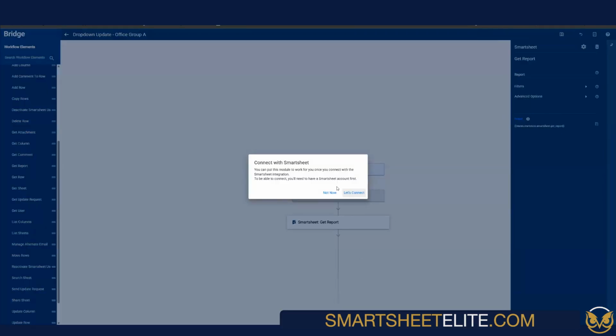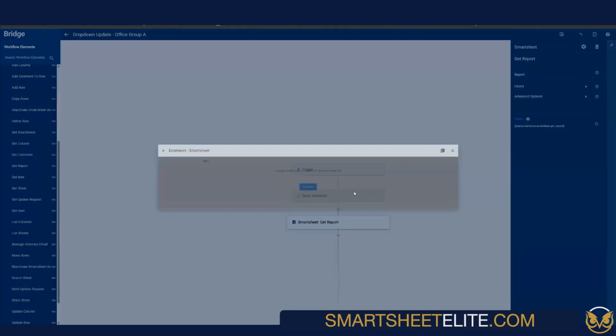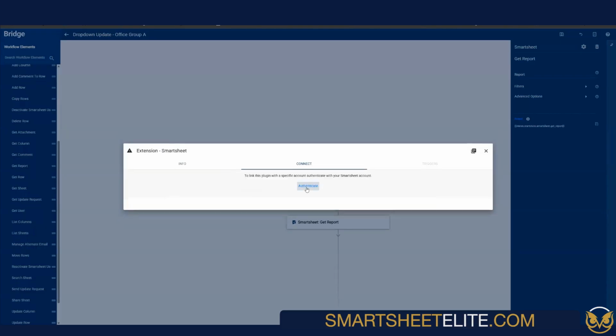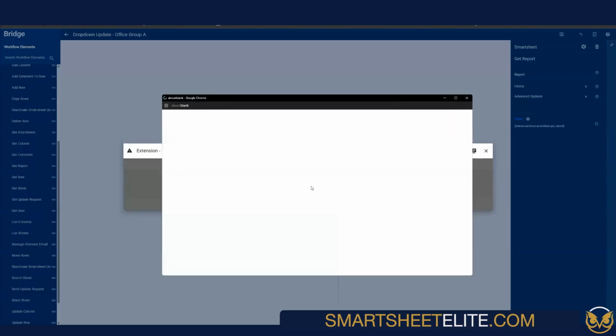So you have to connect this with Smartsheet. Bridge is of course a premium Smartsheet product, but when you create a new workspace in Bridge, you need to connect it to Smartsheet. Interestingly enough. All right. So if I click Let's Connect, yep.